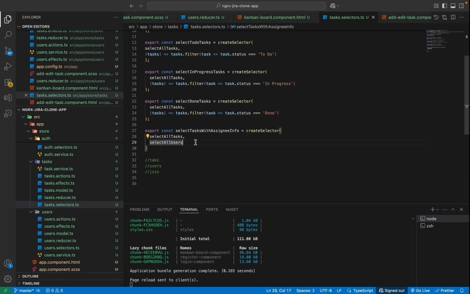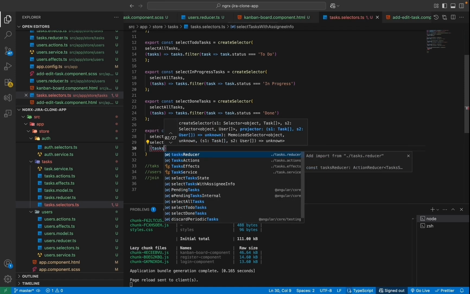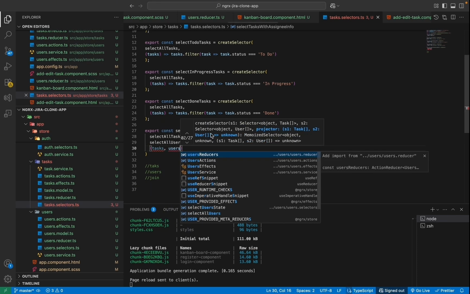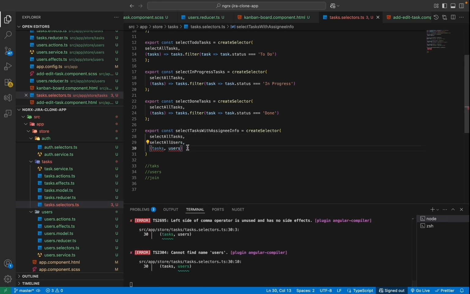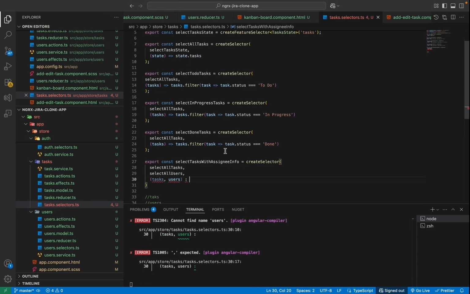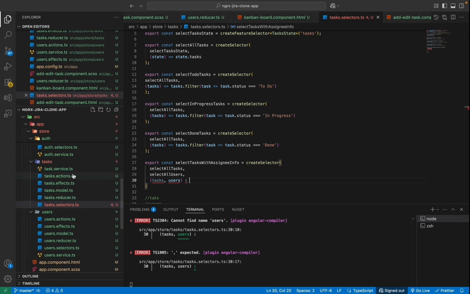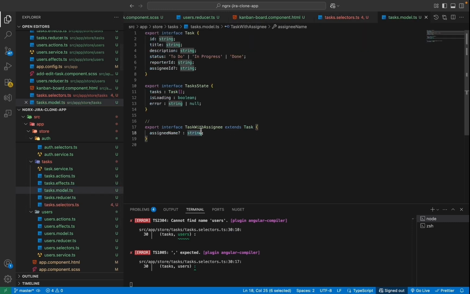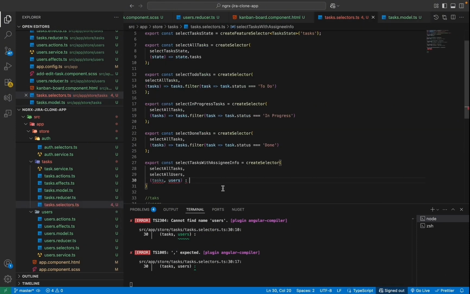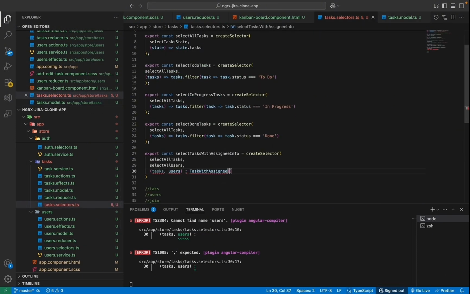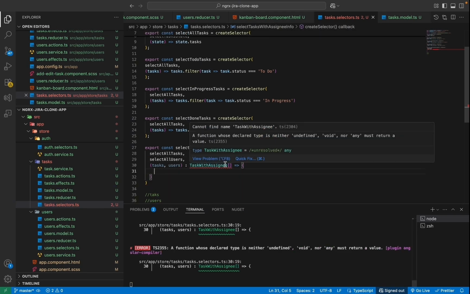Now we need to mix them. For that we take our tasks here, and we take our users. We're getting both of the data like this. Perfect. And then here we will say what it should be. It should be of type this new model we created, right? If you go to this task model, it should be of type TaskWithAssignee. So in the selector we'll say this should be of this type, and here we can open our angle brackets, and inside this we need to import it.